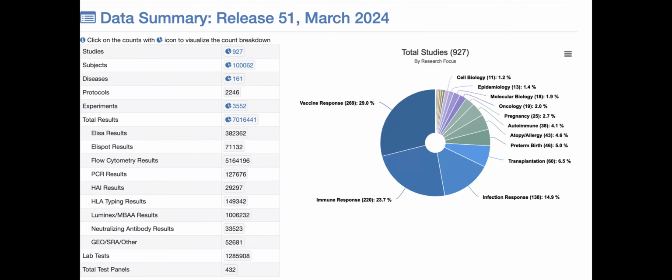As you can see on the pie chart on your right, this is the distribution of type of studies. We have lots of vaccine response studies, immune response, infection response, transplantation. We are big on transplantation, allergy, asthma, and also autoimmune diseases. We have lots of vaccine studies that a lot of researchers have leveraged in their research studies. And I'll come to that a little bit later.